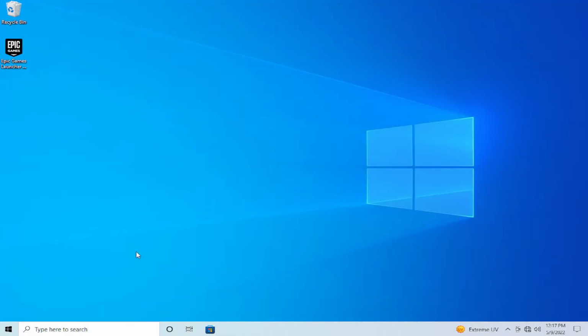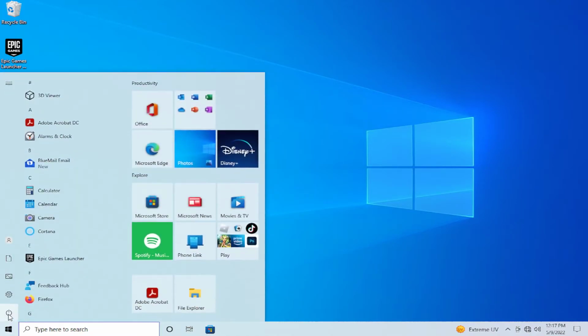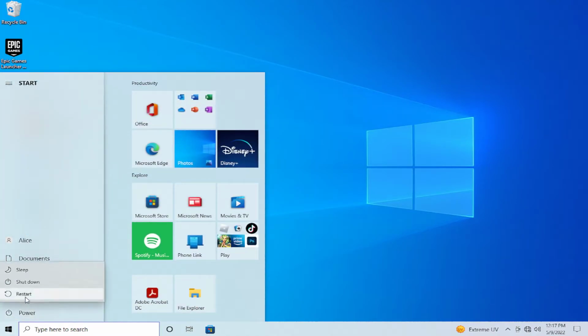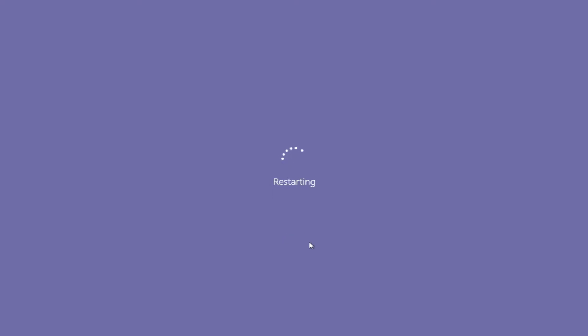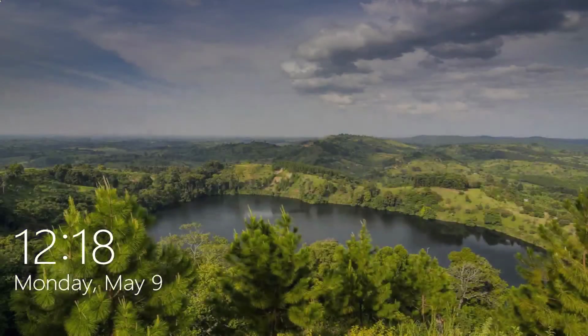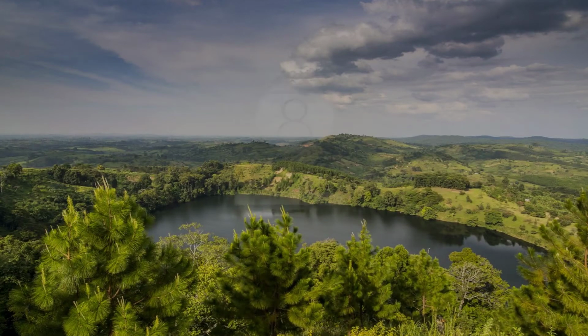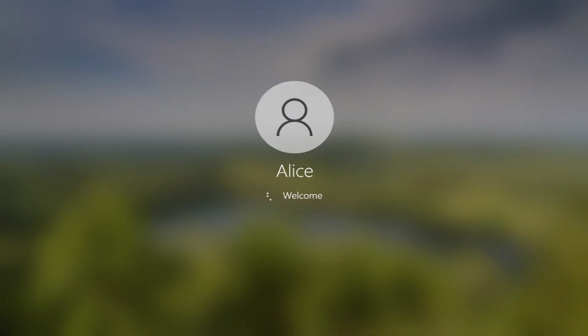and to apply the change, restart your computer. Go to the start menu and click on the power button and click on restart. Log in to your desktop.